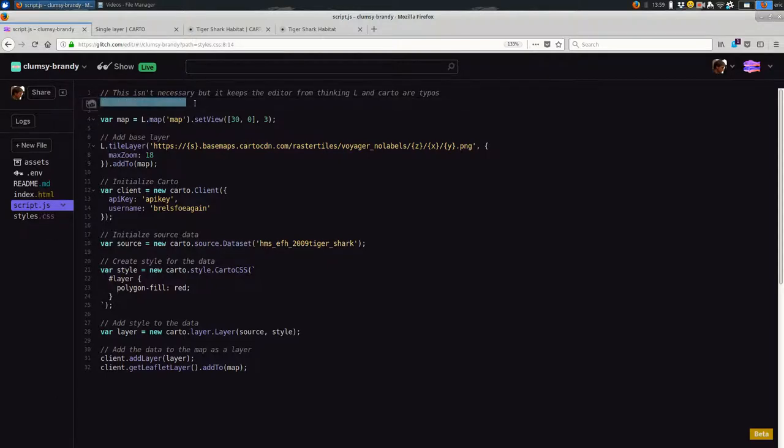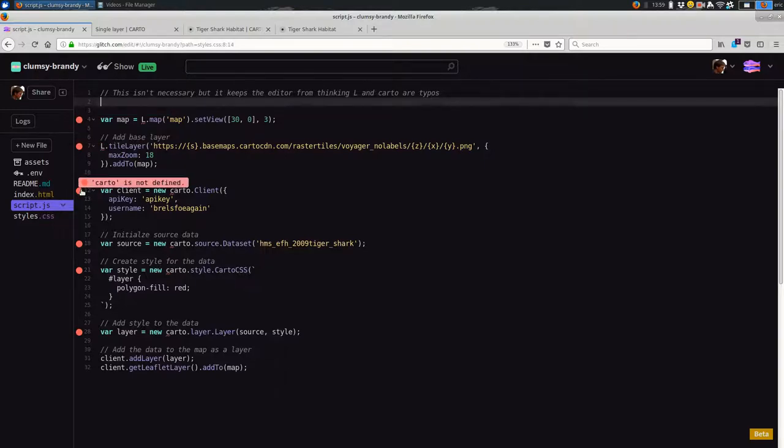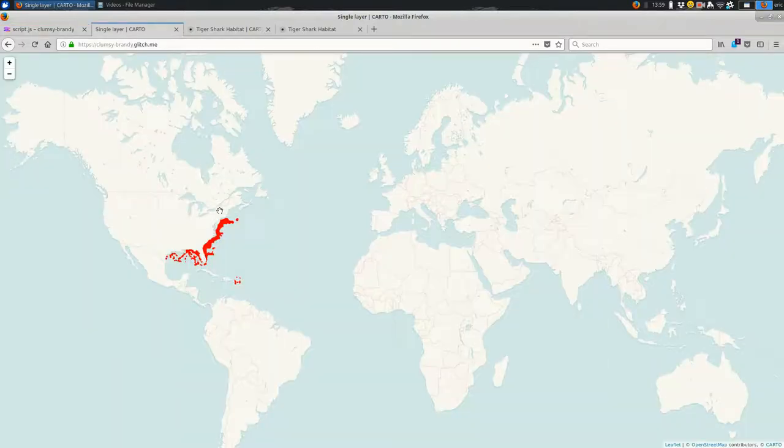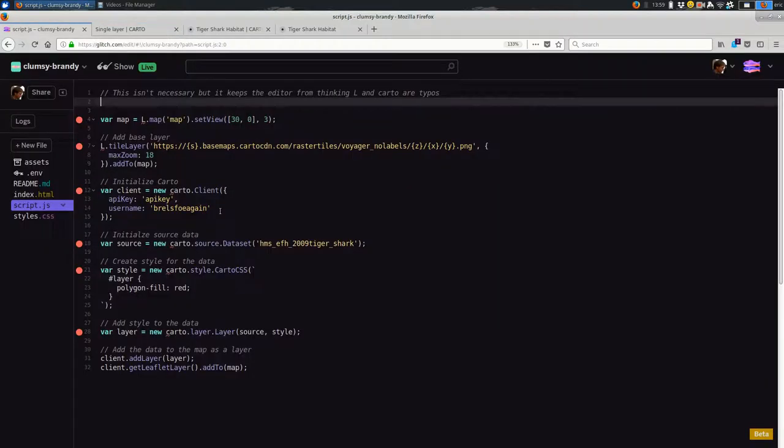So why don't I delete this just to show you what happens if it's not there? You see, we get a bunch of errors here. These are errors that Glitch thinks L is not defined. Glitch thinks Carto is not defined. But the page still works because those things are defined. Glitch just doesn't know about them. So I'm going to keep that line there because I don't like to see errors that aren't actually errors. Okay, so that's lines 1 and 2.